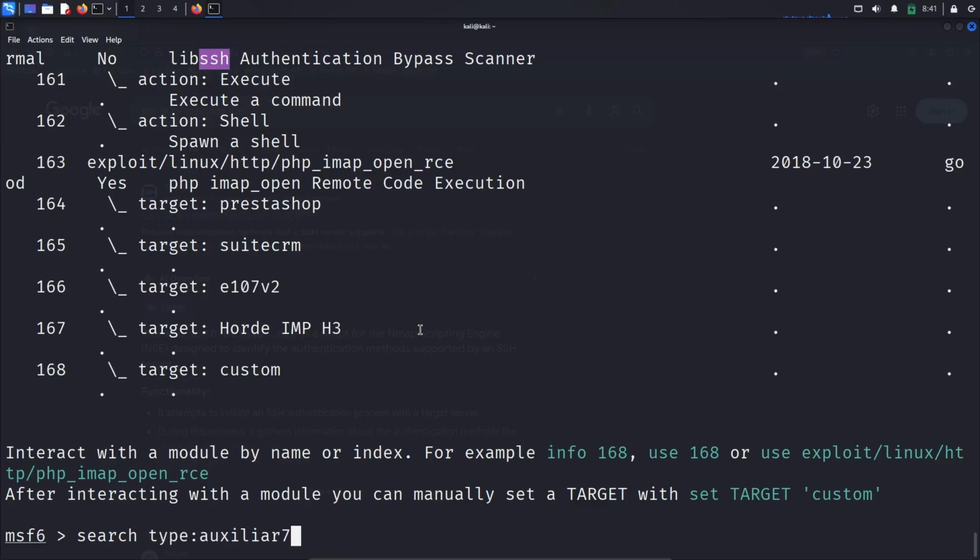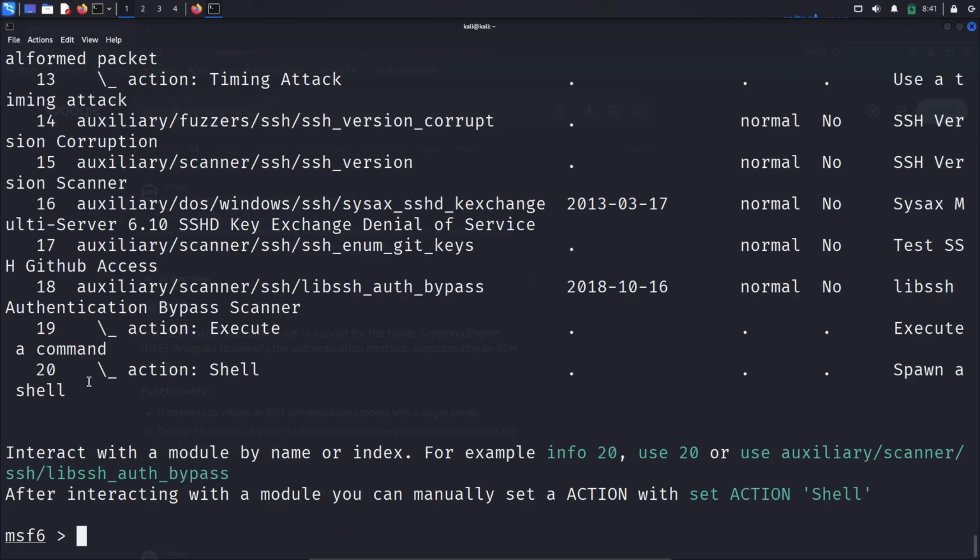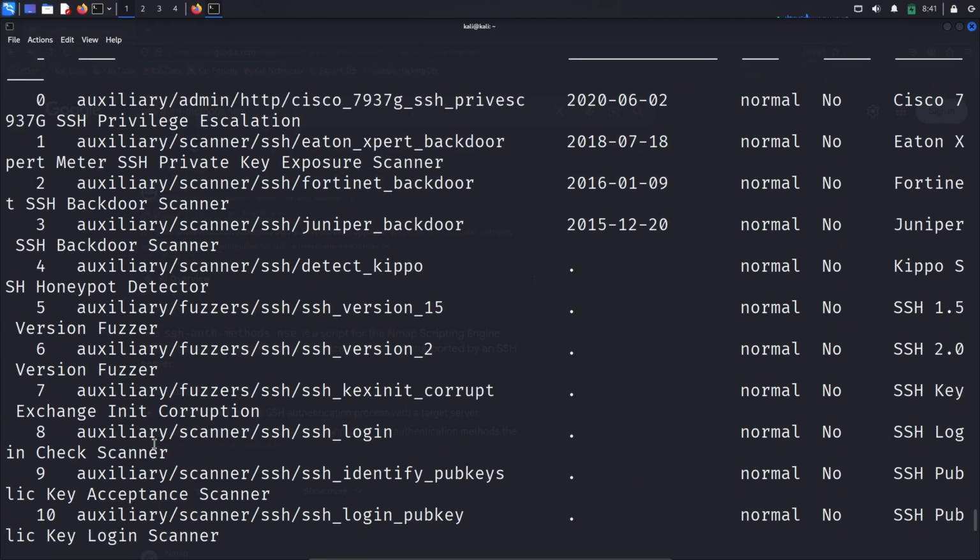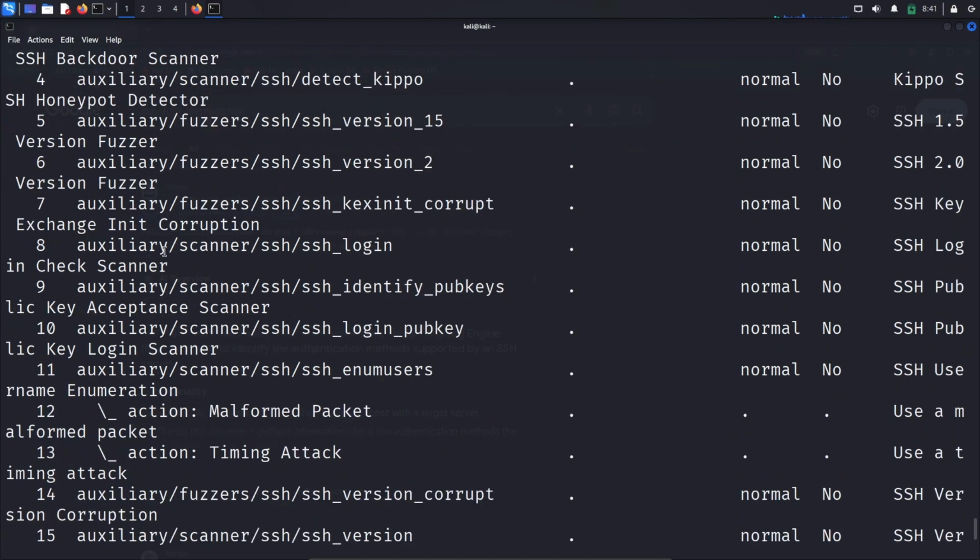It will sort only for auxiliary modules, and you can just give the name parameter SSH. Now we can see there are only 20 modules available related to auxiliary modules. So we can see a lot of auxiliary modules available related to the SSH service. And as you can see, we have the ssh_login module, which you can use to perform brute force or other things. And this module is to perform enumerating the users.